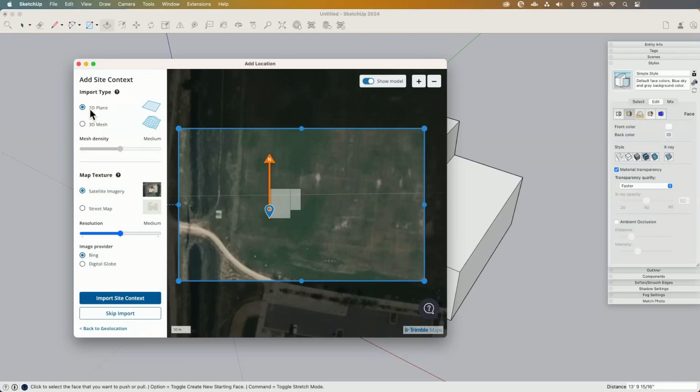I can tell it, do I want to import a 2D plane, which is a flat image, or do I want to bring in a 3D mesh, which is actually going to include how much undulation of the earth is going to be included. I can choose imagery or street map. I can choose the density of the mesh, how many squares are going to be used to make up that rolling geometry. And I can also choose the resolution of the image, high or low, and the provider, Bing or Digital Globe. Depending where you are in the world, you might get better results from one versus another. And I'm going to go ahead and hit import.